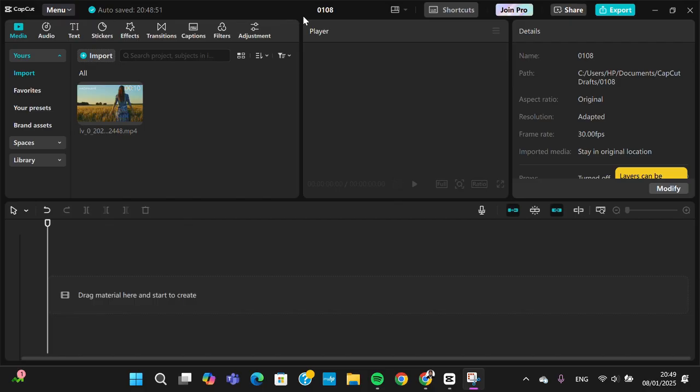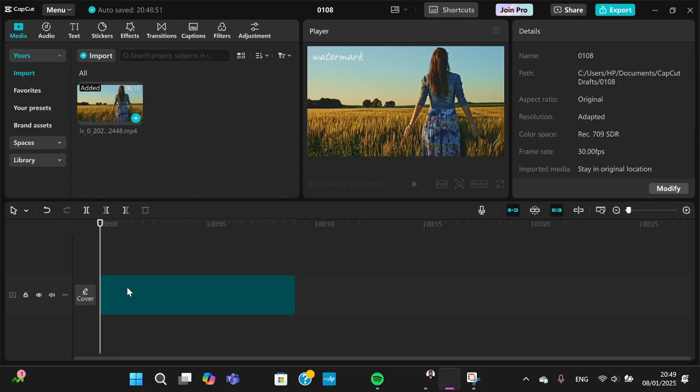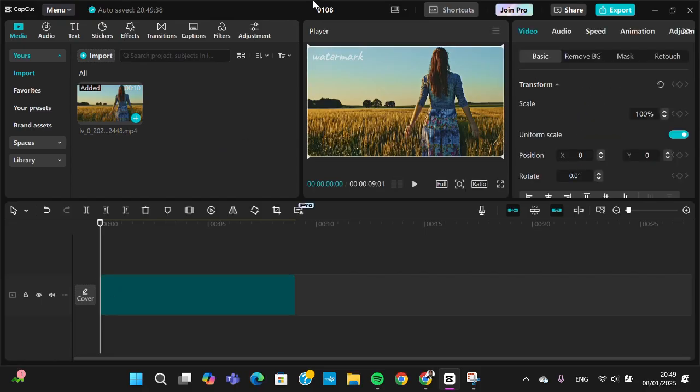Here I have opened my CapCut PC application, and as you can see I have created a project on my CapCut PC. And for example guys, I'm going to remove watermark from this video. I'm going to add the video to the timeline. Okay, and I'm going to remove this watermark from my video.